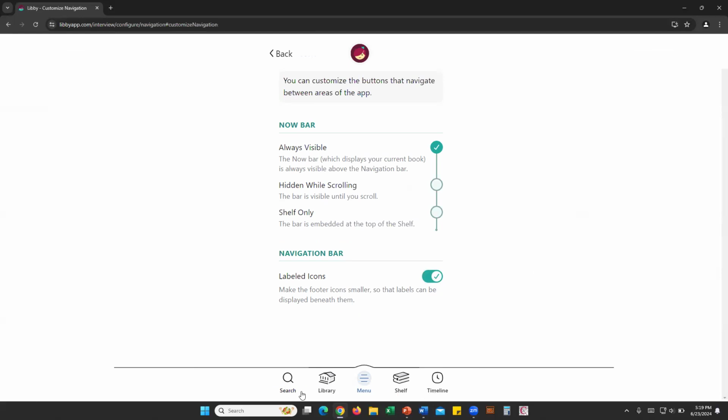So now I know what everything is. The magnifier is the search. The little building is library. This is the shelf where all of the things I have checked out or put on hold are available. And the timeline is the things that I've checked out or put on hold.